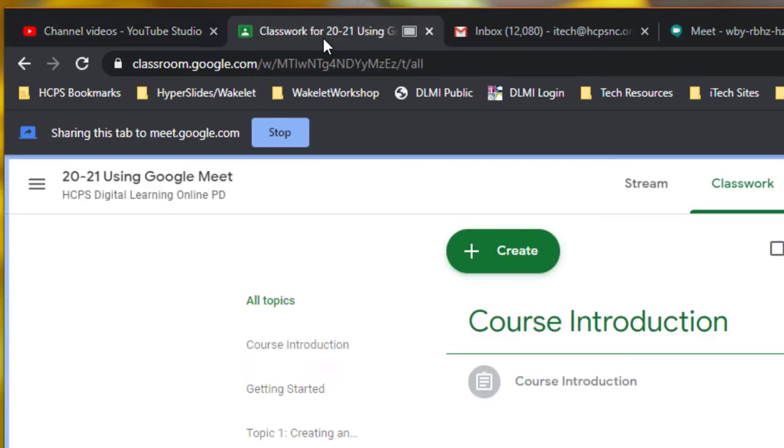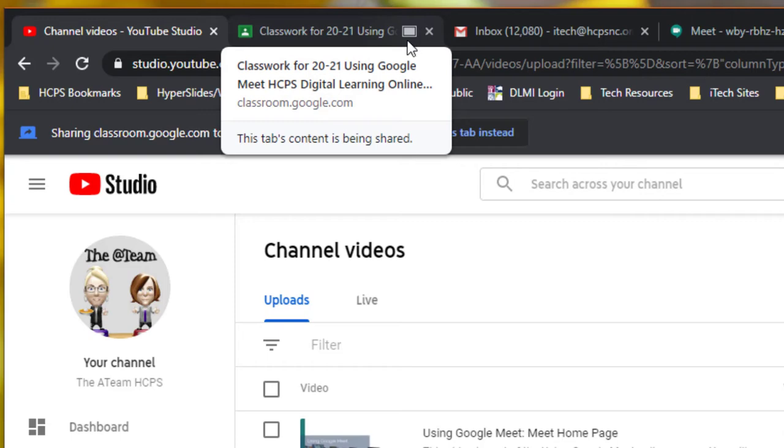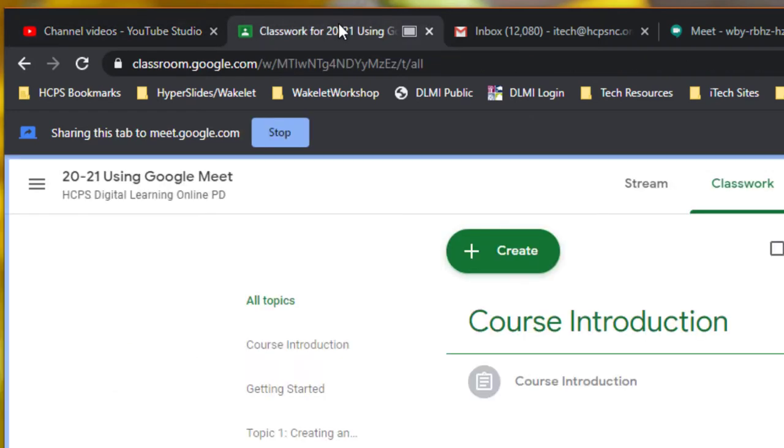So if you're going to be bopping from tab to tab to tab, you may want to choose window. If you're only going to focus on one tab, you may want to choose tab, unless you remember to click on the share this tab instead. The thing that I always tell myself is I look for that little box. Whenever that little box is there, I know that's the one I'm sharing.